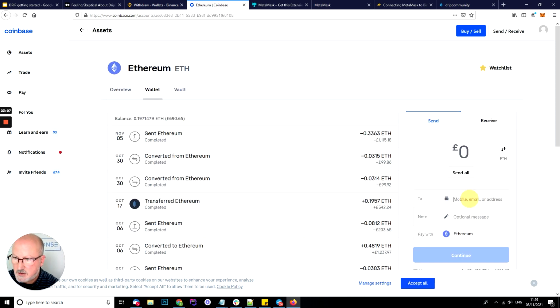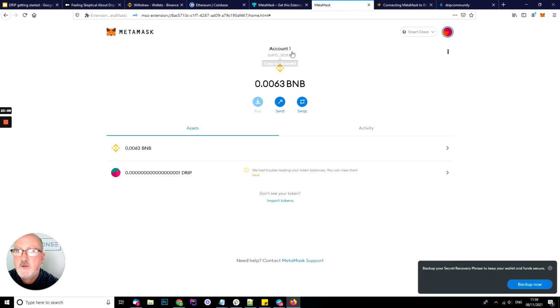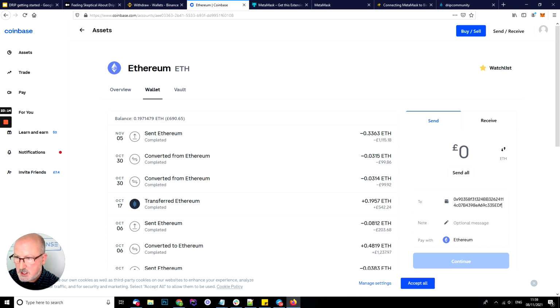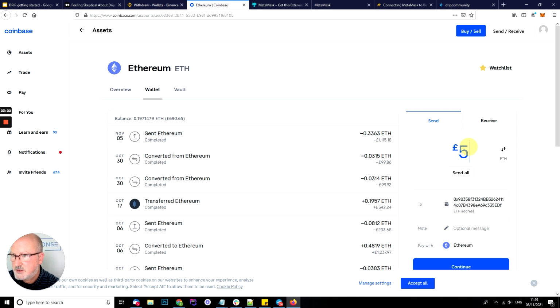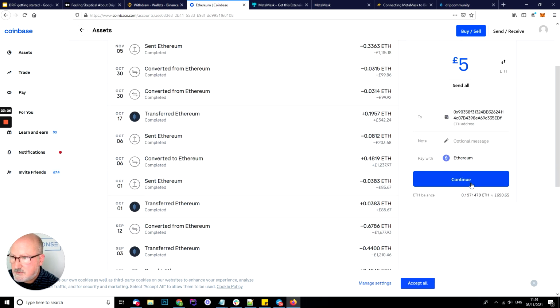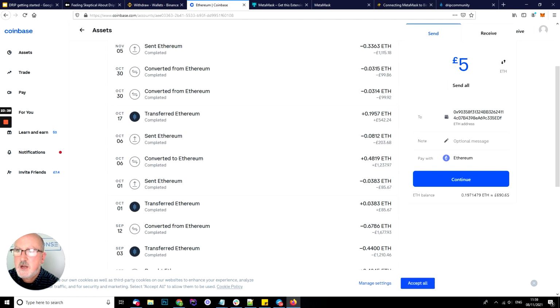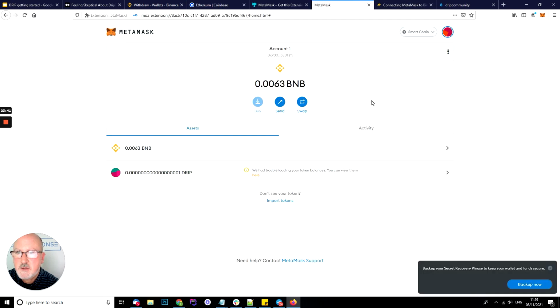I'll show you that. Paste the address that we copied into here, that's where it's going to. Is there a minimum amount that we need to send? Let's say 5. I'm in the UK, so it's showing my numbers in sterling. There's quite a hefty gas fee there, so I'm not going to go ahead and do that. Let's just pretend that I've done it. That would then send over some Ethereum to your MetaMask wallet.